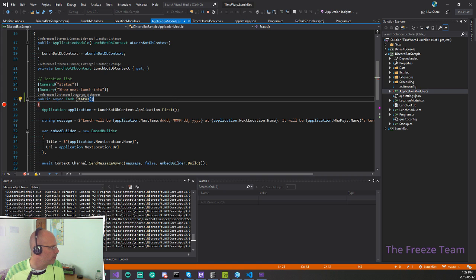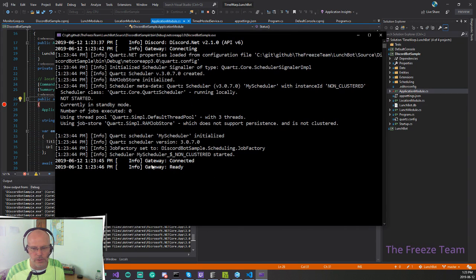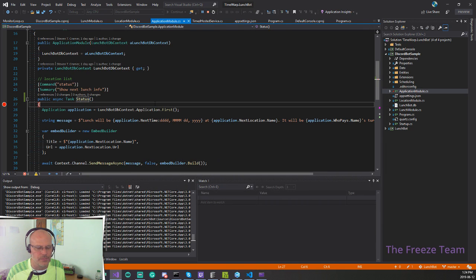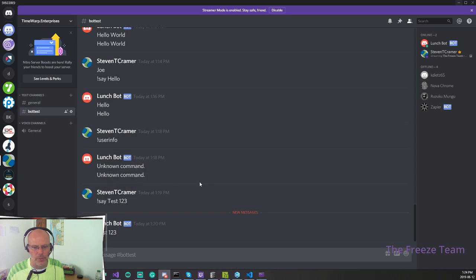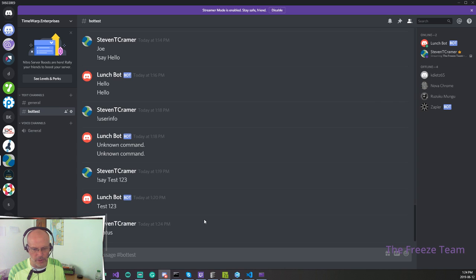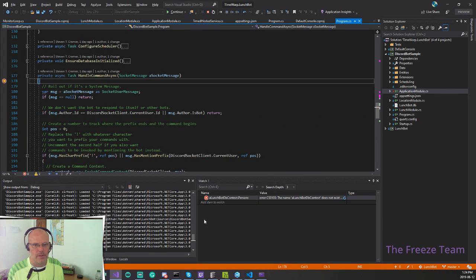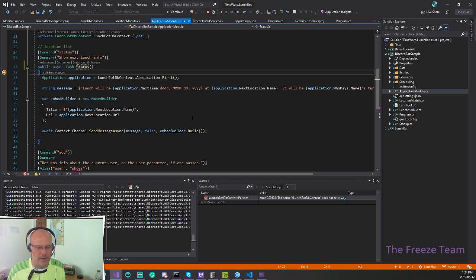All right, so over here you can see it says gateway's connected. Now he's ready. This other stuff up here is the Quartz thing, we'll get to that in a minute. I'll get my Discord guy back up. Let's see if bang status will hit my breakpoint. This is the top level handle command for everything. Let's let it continue and see if it gets into there, and it does.